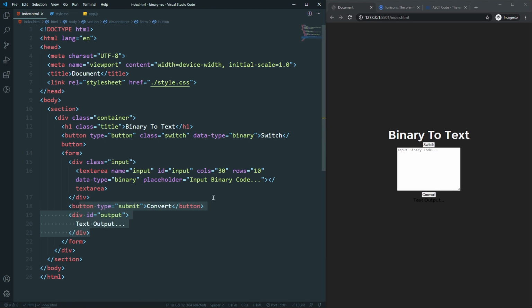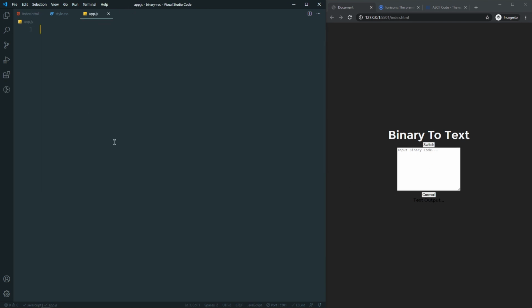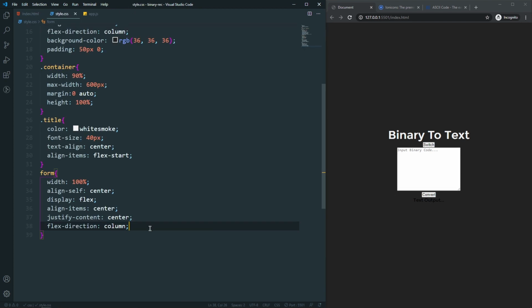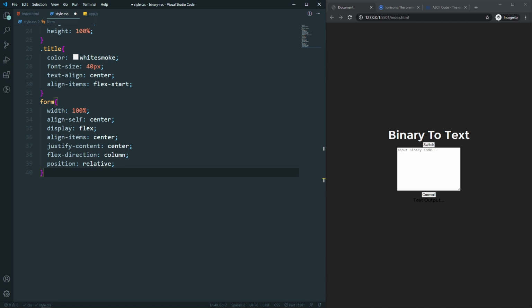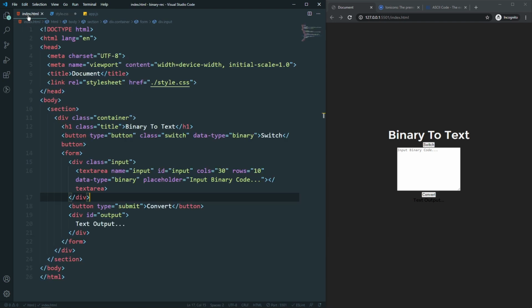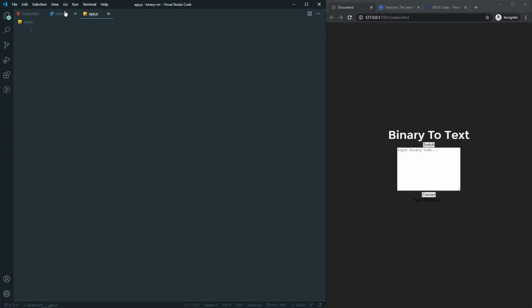And if I save now you can see that it is now in flex column. So perfect. And now let's come to the position. So let's say that position will be relative. So now after that, let's come to our actual input that we have here. So that's our input div that we need to style.